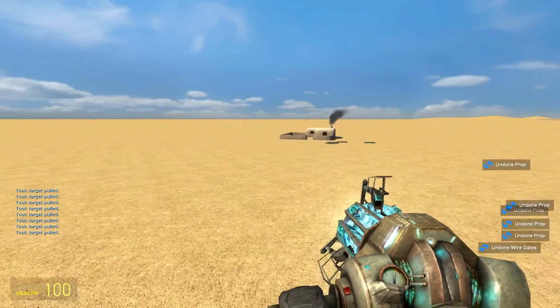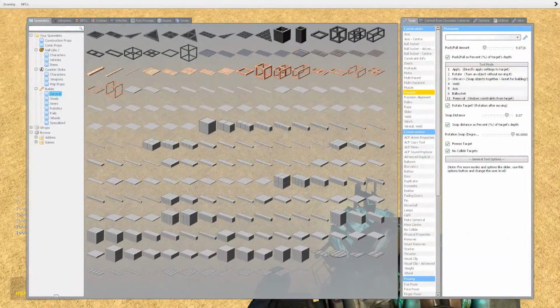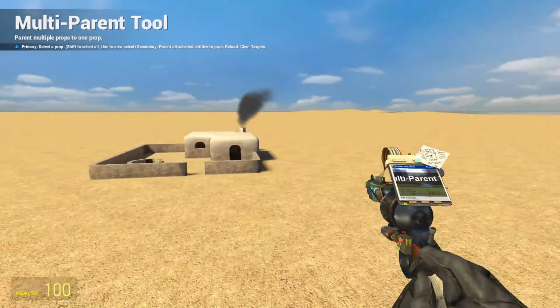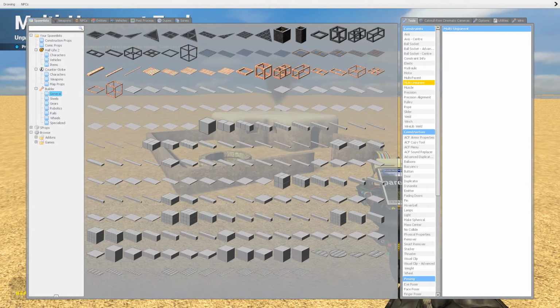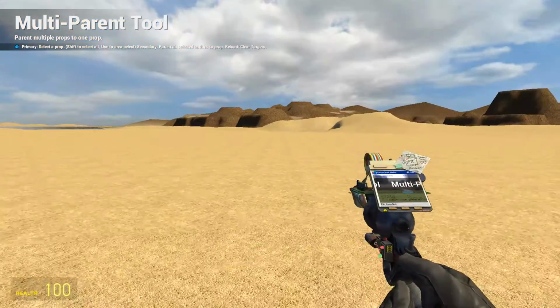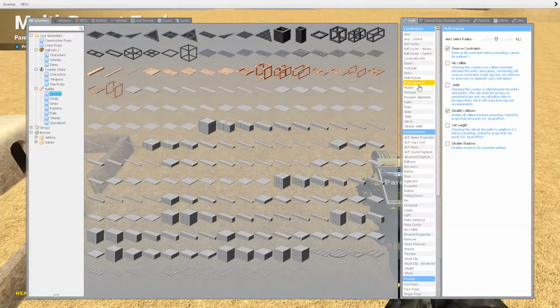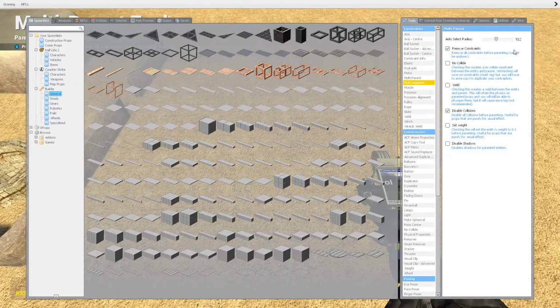So I hope this answers all the questions you have about parenting. A little recap. Find the parenting tool in the description that I use. Multi-parent, multi-unparent. This is GB Radial. The map is Gmodism, a nice desert map. And yeah, I have fast selection, but multi-parent, multi-unparent. Remove constraints. It doesn't hurt to have that checked. You should probably anyways remove constraints.